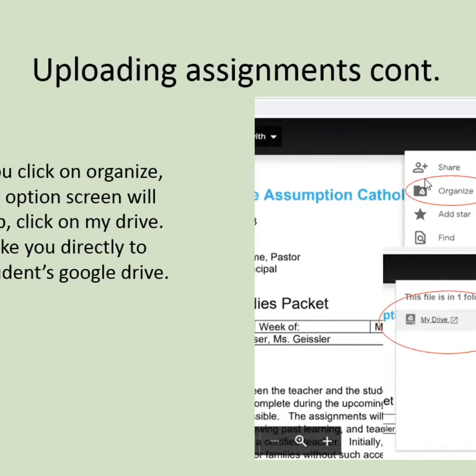Some of you may have this already downloaded on this toolbar, and some of you may not. So it might look a little different at this point. But if you have this folder with this Google Drive icon on it right here next to the printer, you are going to click on that. If you do not, you are going to click on the three dots so the drop-down bar will appear, and you will click on Organize. From there, another drop-down bar will come out, and you will click on the My Drive.